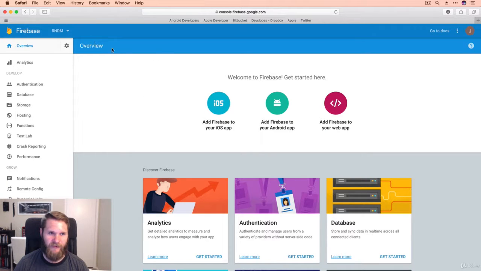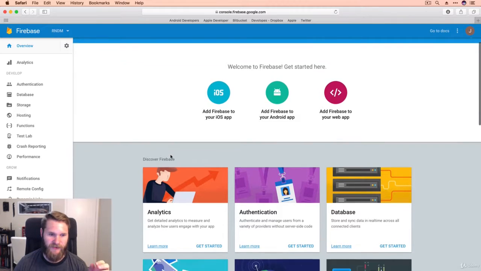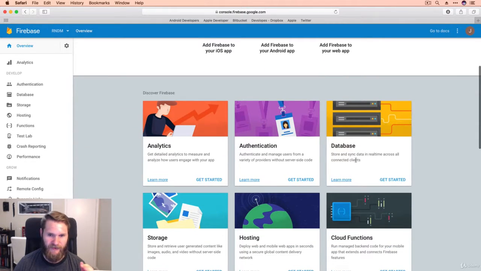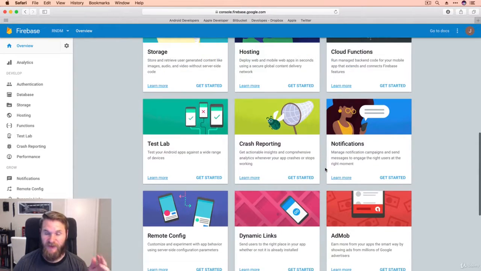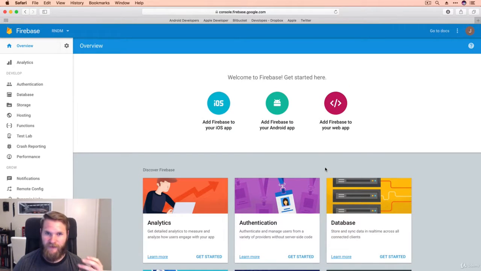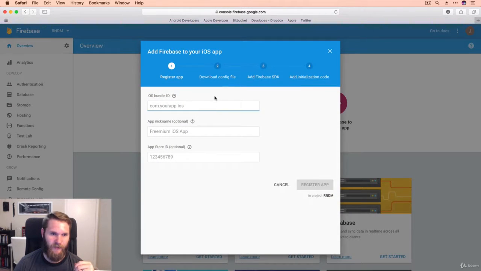Alrighty, so here we are in our dashboard here, and we got a whole bunch of stuff here. We have different tools like authentication, database, storage, hosting, functions, test lab, whole ton of stuff. And all of these right here, analytics, authentication, wow, so much stuff. We're going to be working with, like I said, Firestore. But first we need to add Firebase to our app, all right? So let's go ahead and click right here on the iOS, since that's what we're working with right now.